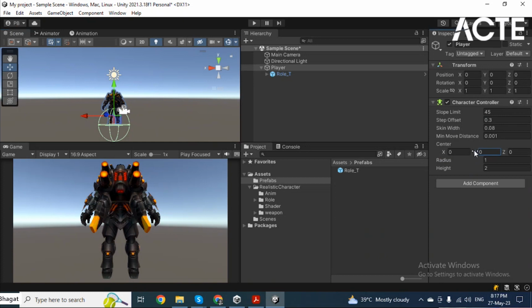So we have to increase the height of this. Just make it fit, and the radius also you can decrease like this so that the character comes inside that collider. Okay, this is okay. Okay, let us make it 0.5. So it will be exactly right.